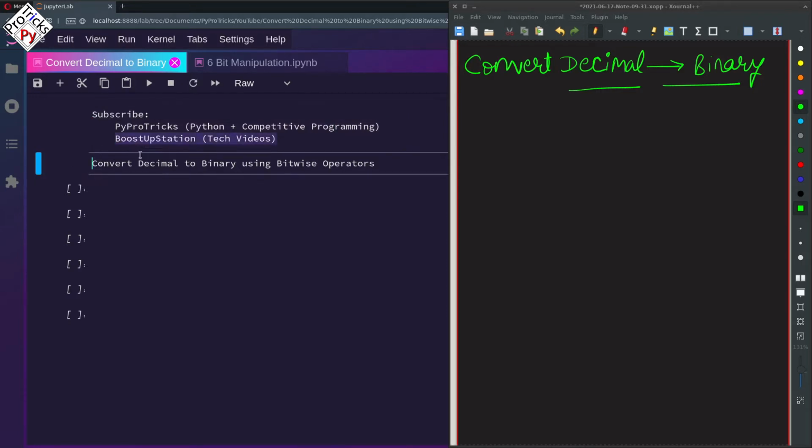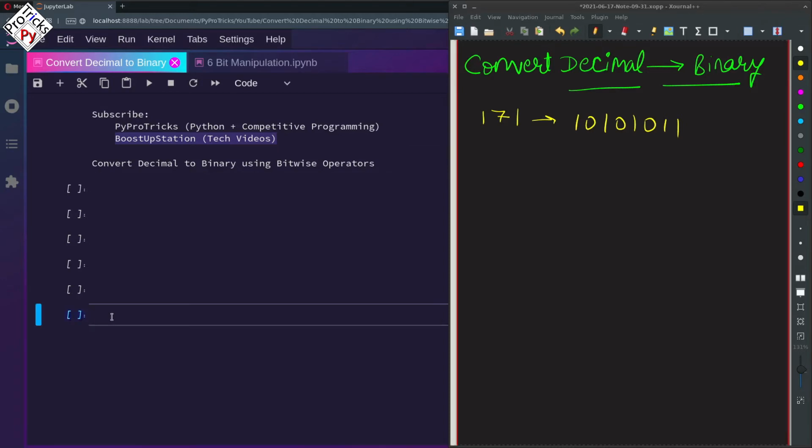So today we are going to convert decimal to binary using bitwise operators. We are taking 171 as an example here, and the binary of 171 which we are going to get in the output is this one, 10101011. This is the binary of 171. Let us check it right here, and you can see we have 10101011. So this must be our output.